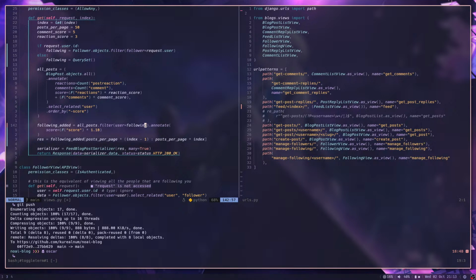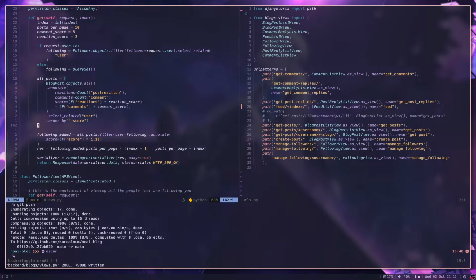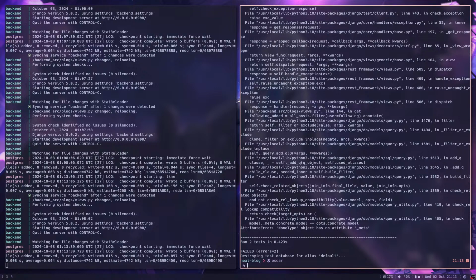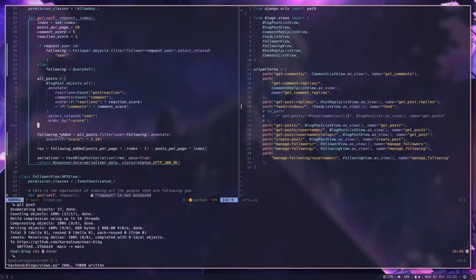Or dot, yeah, dot username, whatever. Well actually, here what I can do is select related user. And then let's try that, see if that gets us anywhere. None type. Okay, so what is none type in this case? So 144. So same line.